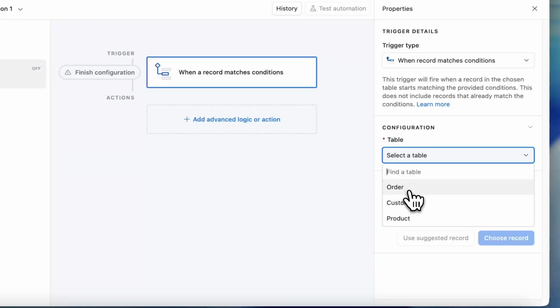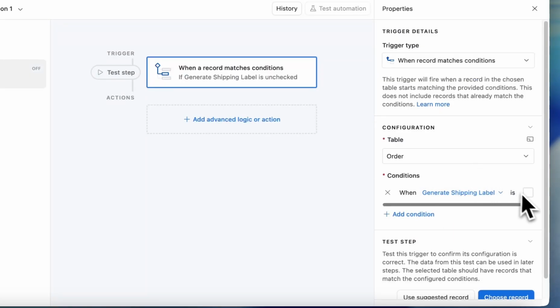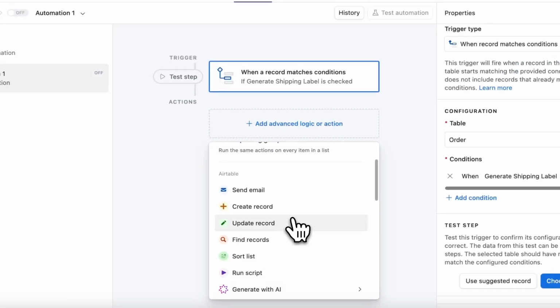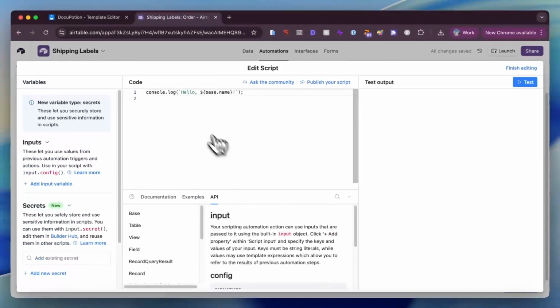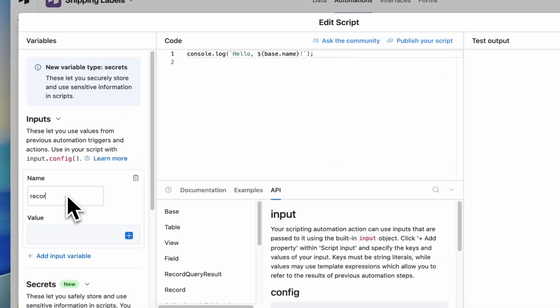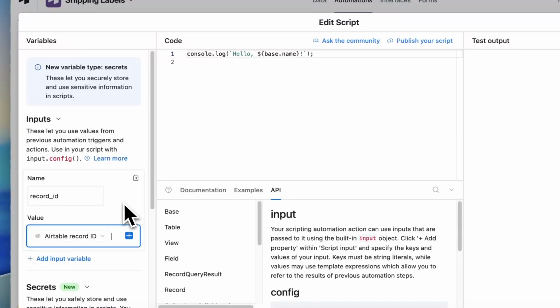We're going to be selecting this from the order table. And the condition is going to be when generate shipping label is checked, we're then going to run a script. And then really importantly, before we paste in our script, because that's what we're going to do, we need to add an input. We need to tell DocuPotion which record to take the data from. So I'm going to type in record underscore ID. And then importantly, I'm going to match that to the Airtable record ID.